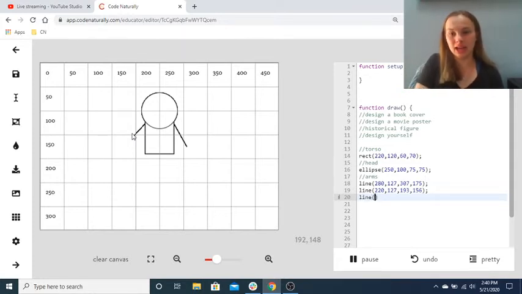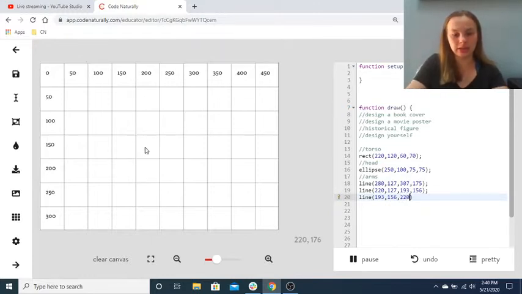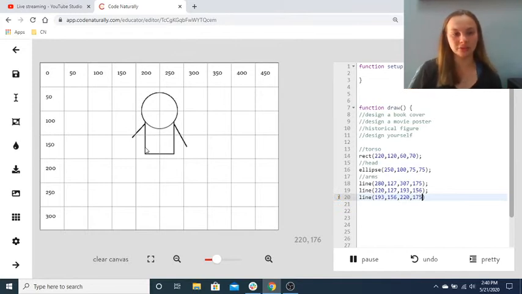So I'm going to make a line, and like I said, I'm going to take that ending point, which is 193, 156, and I'm going to tell it where to end. So I want it to end right about here, right about 220, 175. Cool. So now it looks like I have one arm just hanging there and the other arm on my hip.